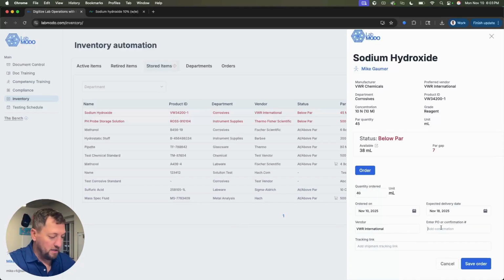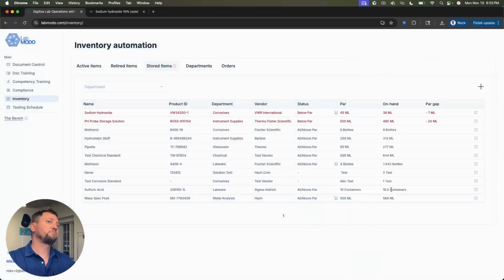The vendor was VWR. The confirmation number is whatever this. And you can add the tracking link, which is going to be UPS or FedEx or Amazon, wherever you're ordering this item from. So anybody that comes in can track it in real time, and you're going to save that order. Here's what happened. This little shopping cart indicates that something is on order and on the way, because you don't want somebody else on your team who's got the authority to manage your inventory to come in and see that something is below par and make an order without knowing that somebody already did place an order, because it's going to create overlap.